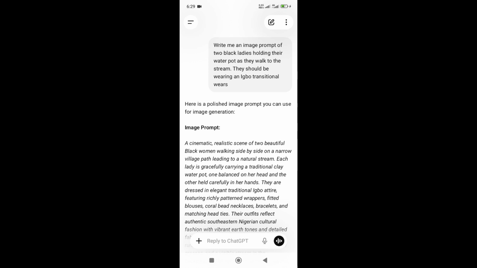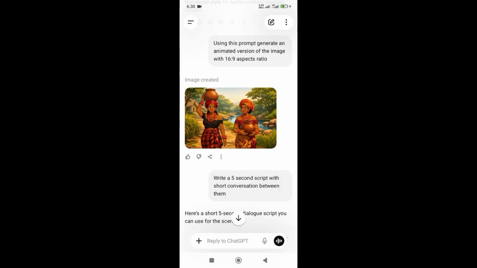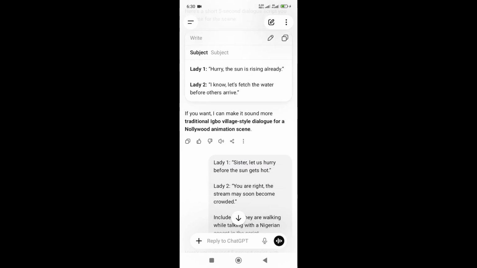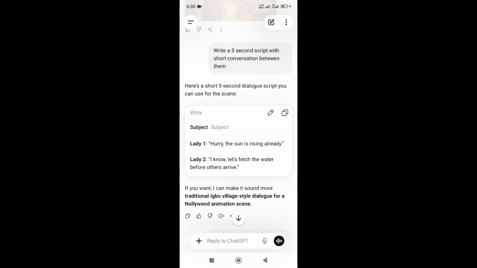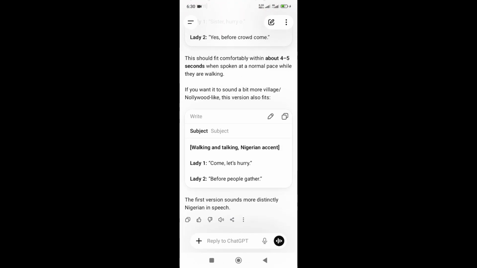So the first thing I did was come to ChatGPT to generate my image and also a short script. I already typed the kind of image I want. I just wanted it to generate an animated image, so you can see here. After I generated the animated image, I asked it to write a 5-second script with a short conversation between them. I just want something 5 seconds because Qwen AI is 5 seconds. After back and forth with ChatGPT, this is what we settled on. So right now we are going to go to Qwen AI to generate our video.